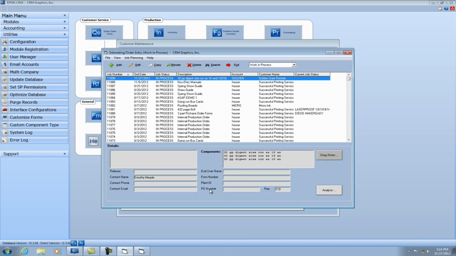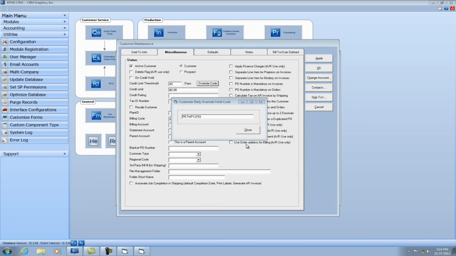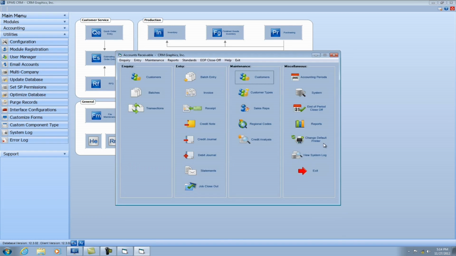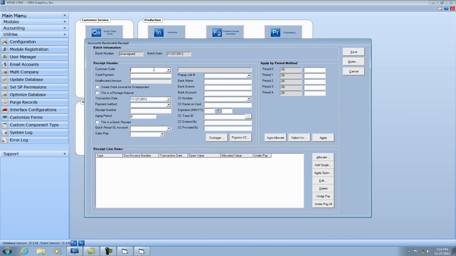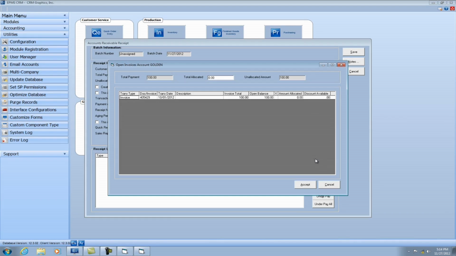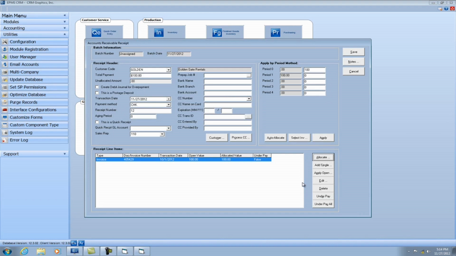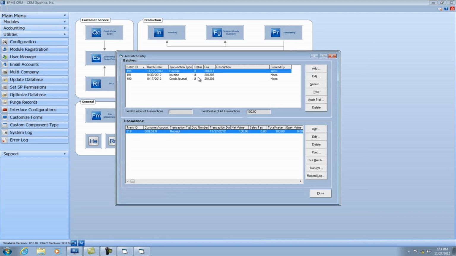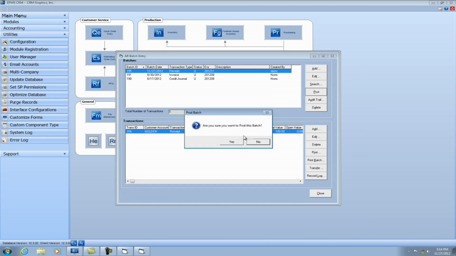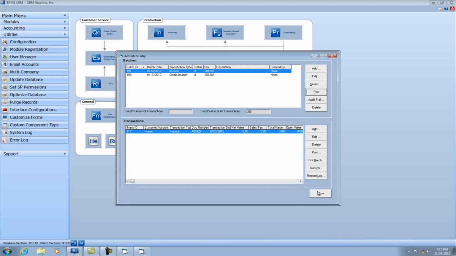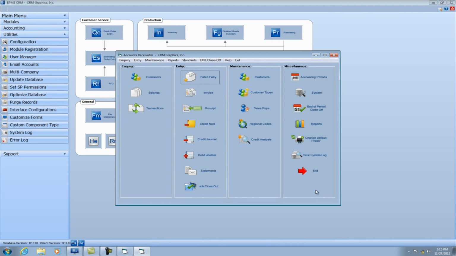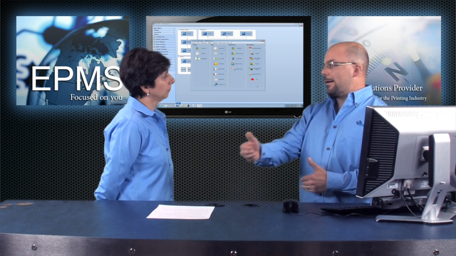So I'll leave this open, and we'll come back to AR. If I just put in a receipt for Golden, it was $100, and I'll apply it to that invoice. Okay. This is going to make their balance go to 0. And more importantly, it's going to make that invoice no longer be greater than 45 days old.